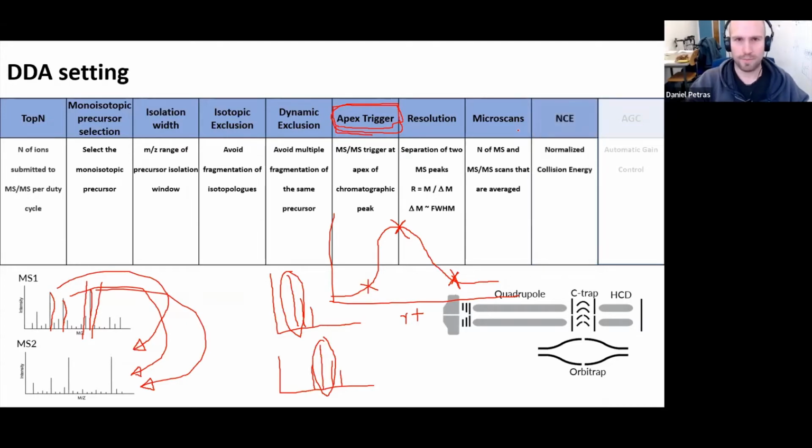Okay, and then probably the most simple one of all of those, NCE, this is normalized collision energy.